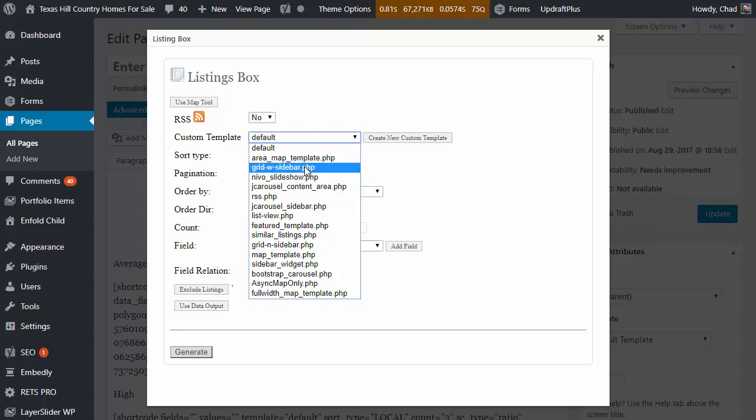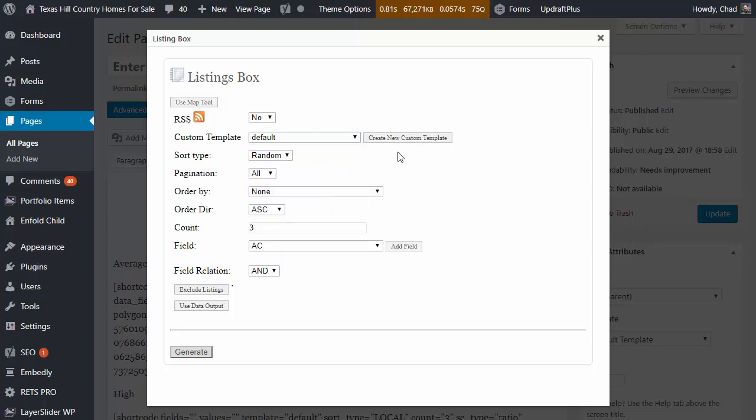The templates that will work every time are featured template and similar listings, and we include the map template, and we also include an RSS template. But the default template that you see here is actually not a .php extension, you'll notice. The default template is only to be used when you're doing statistical data. And so what we're going to be doing is statistical data in this first one right here.